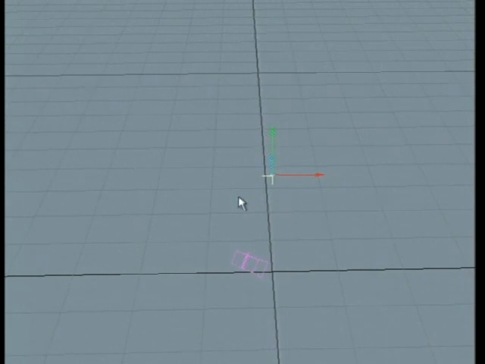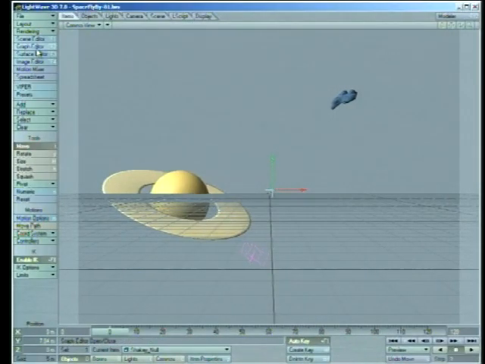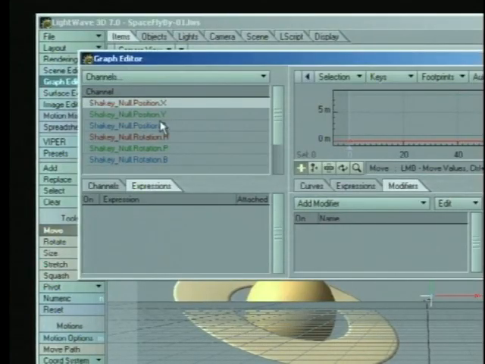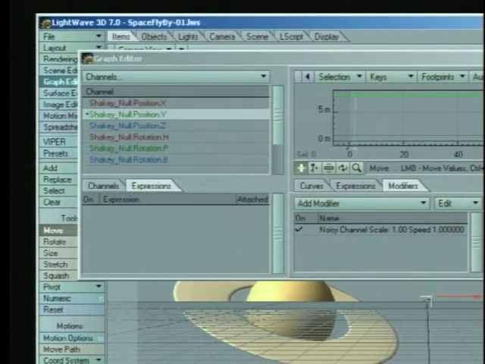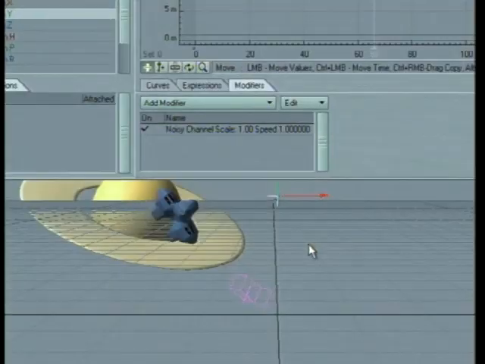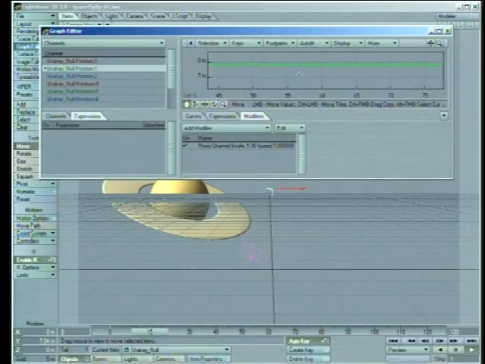You can see there it is. Now in this case, I'm going to shake this null object all over the place. To do that, we go to our graph editor, and we're going to shake it on its y-axis. So again, we use noisy channel. If we push play, you can see there it is in the middle of our scene, kind of shaking along.